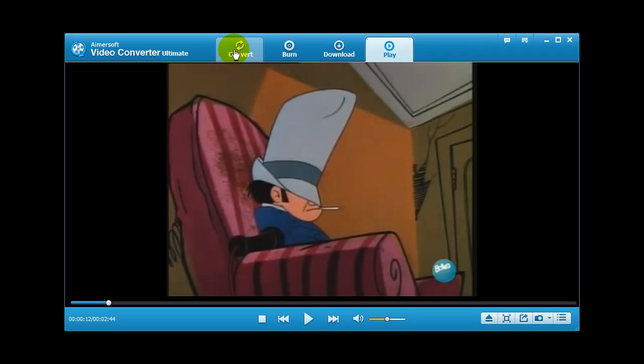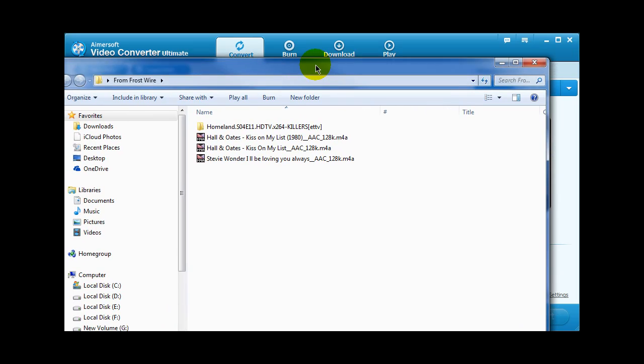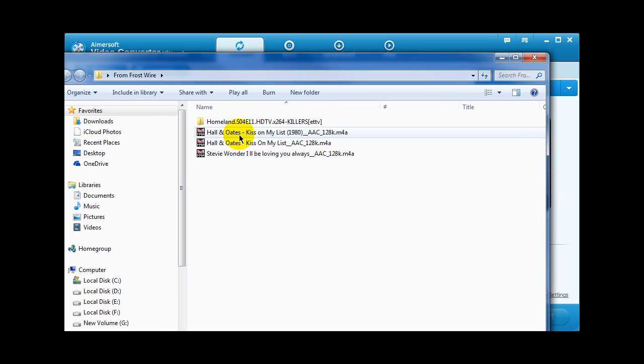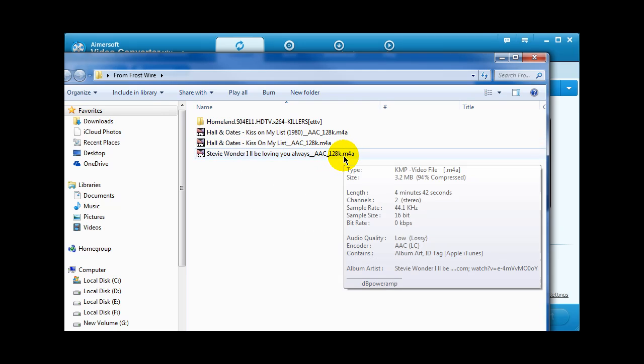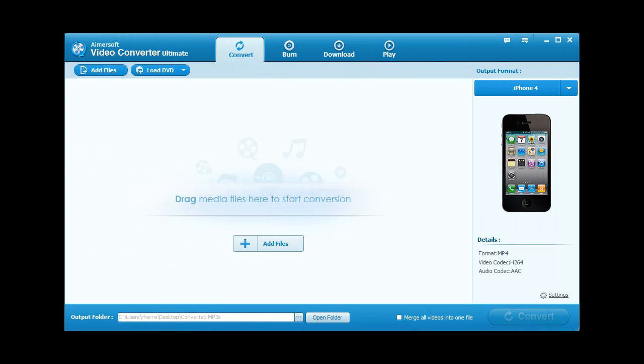I'm going to go back to the Convert tab here. And I have some files right here, and pull them in. And as you can see here, these are music files, and here's one by Stevie Wonder and Hall & Oates, and they're M4A files. I cannot use M4A files on my internet radio station. They have to be MP3 files. So what I'll do is, let me grab 2 of them here and drag them onto the interface.